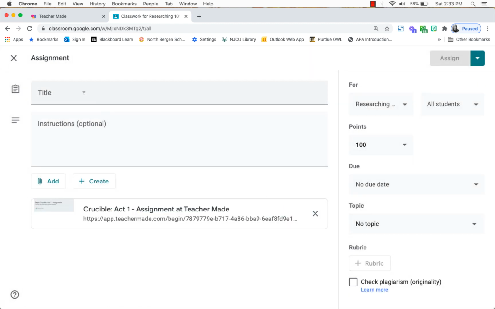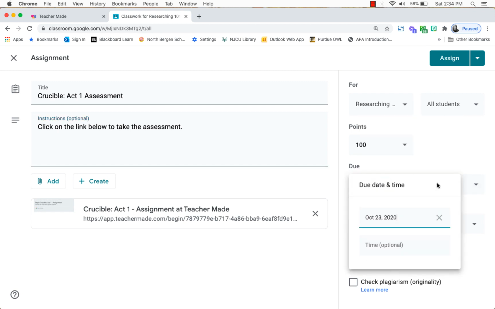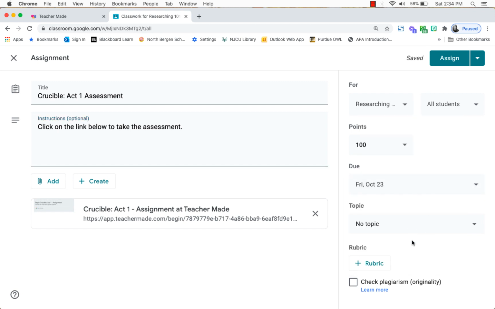Okay, if you want to make the title, and here you could type in your directions. Choose your point value, a due date, and if you want to put it underneath the topic, go ahead. When you're done, choose Assign.